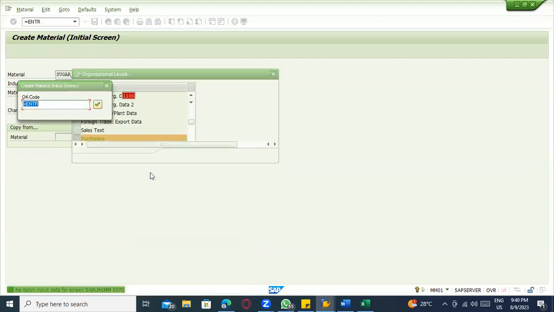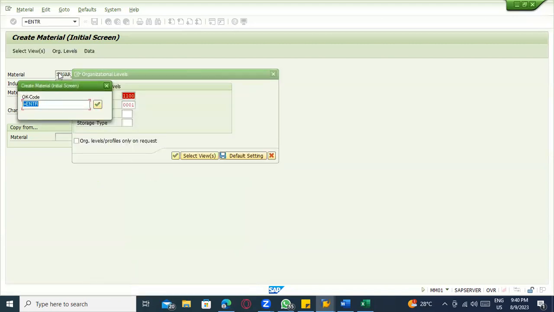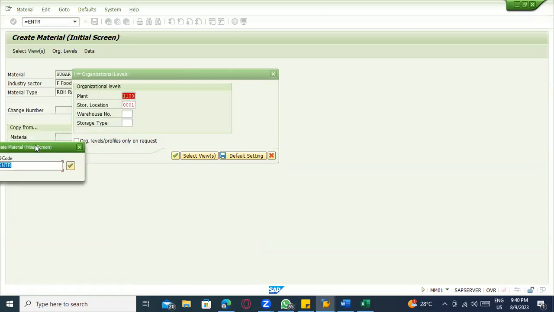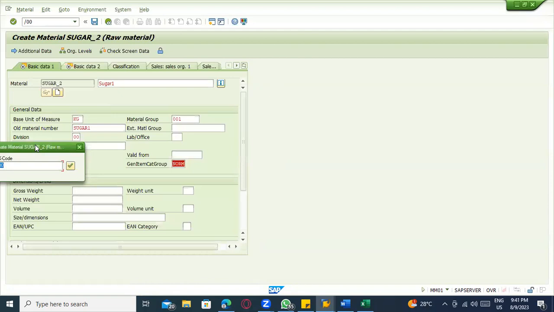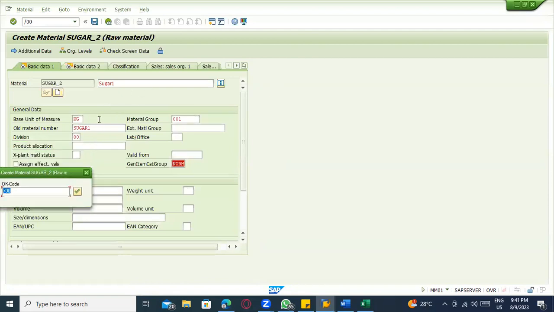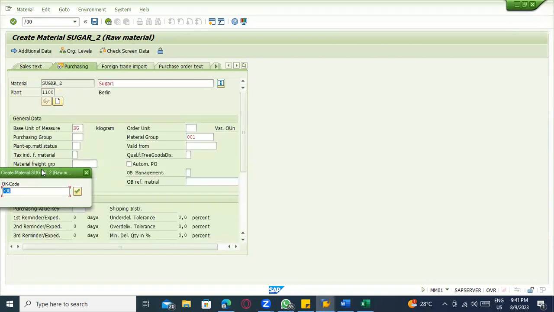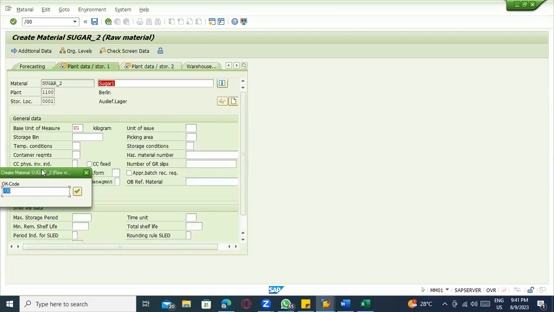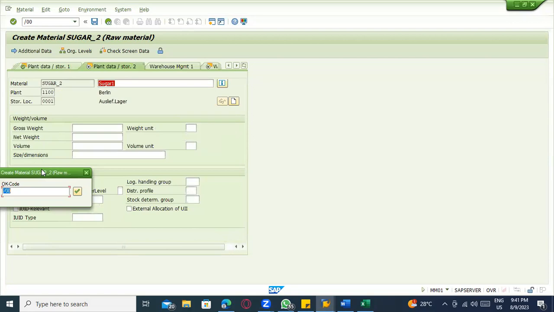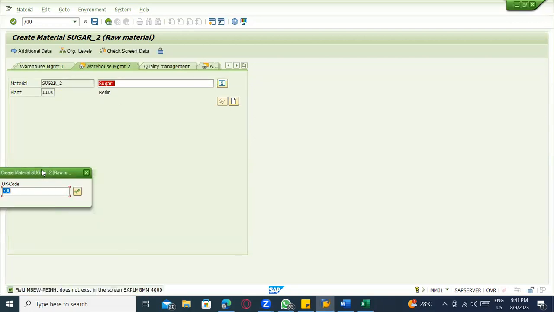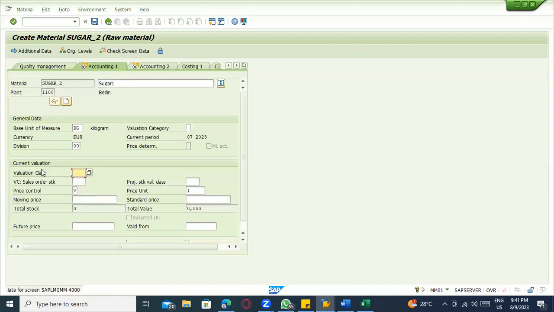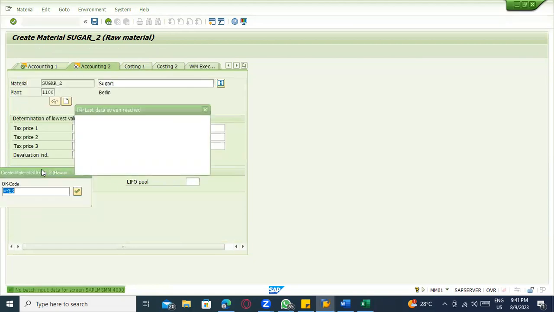Now I'll go next. So it has recorded the plant and storage location. Now it is updated with the description, base unit of measure, sugar one and other information. Then enter. Then it will go to basic data two, then purchasing data, then plant data storage one, then plant data storage two, then warehouse. It is going to warehouse somewhere because it is wrong. Accounting data should be okay. Then it will save.